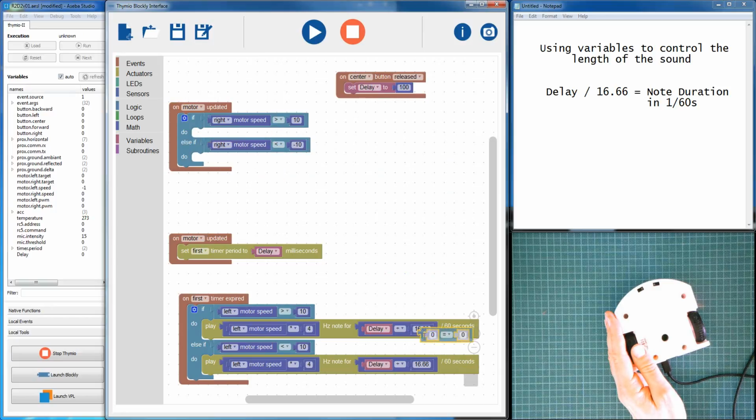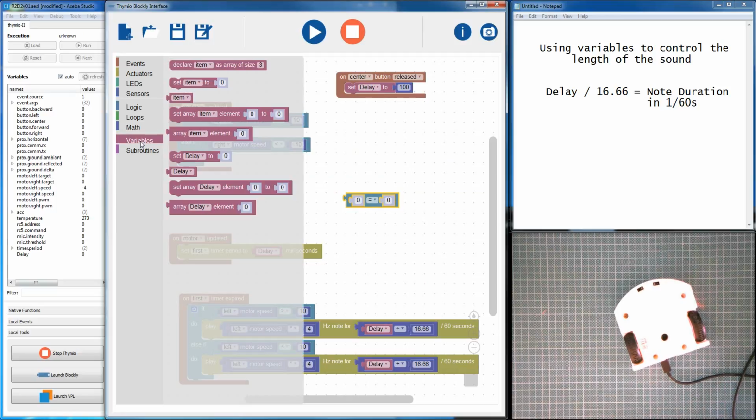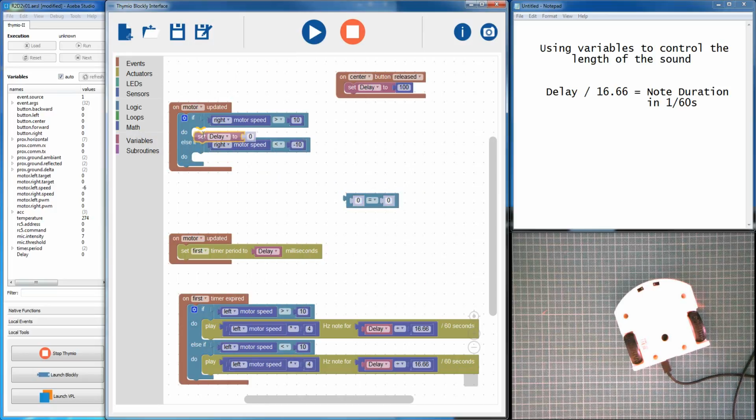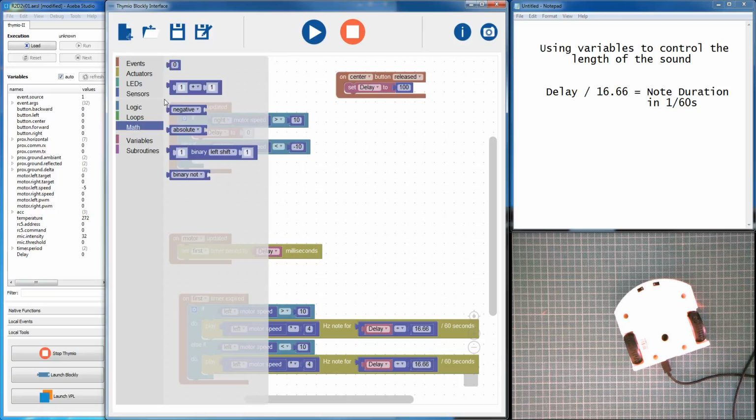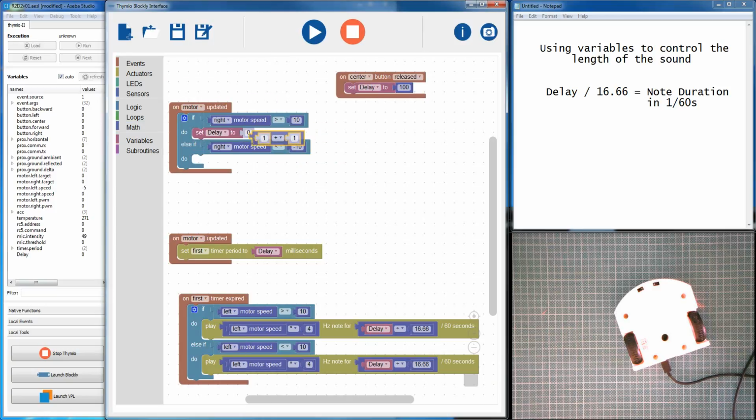Then how am I going to do this? Then what I want to do with the variables is change the variable. So let's have a see. I want to set delay equal to magic. Can I drop that in there? No, I can't, because that is a comparison. I need maths. I need to do a calculation.